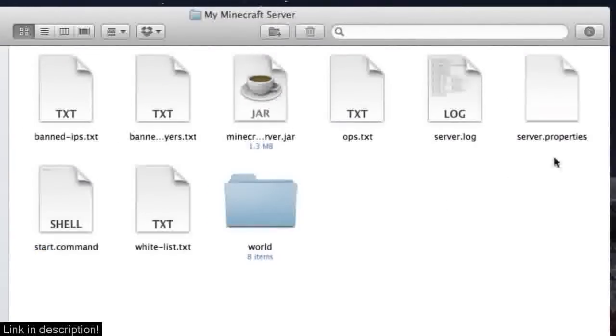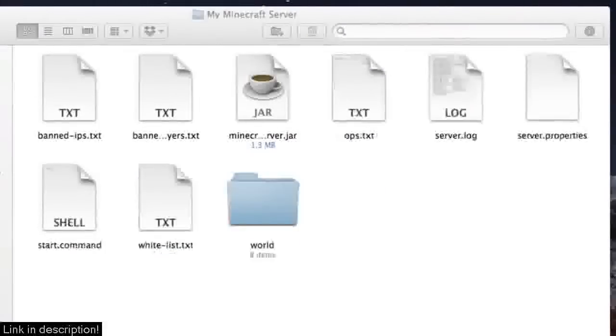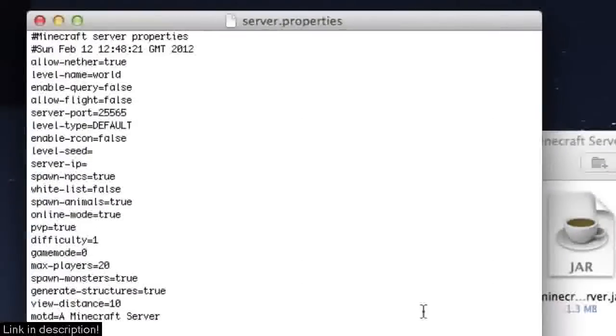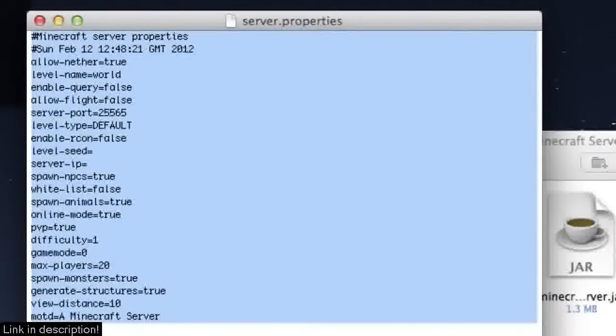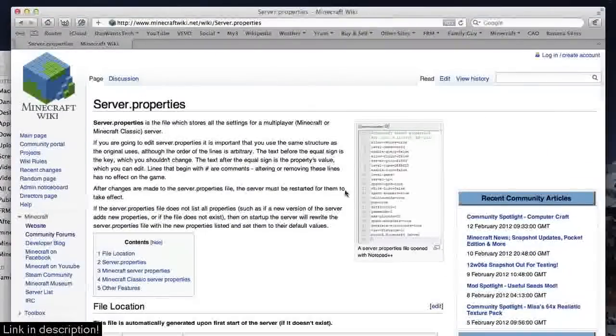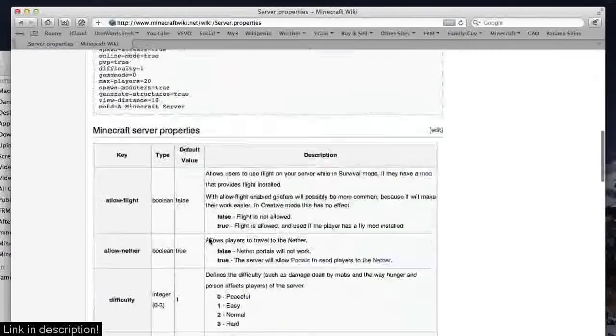These are all your files here in your folder. I won't go through these in much detail, but these are just banned IPs. Ops is basically your administrators. Type in your own username here, and now you're an administrator of this server. Mine is DanJF, and save it. Then start.command, obviously, and your whitelist here for the people, if you want to use that. Server properties is the most important file here. This is explained on the wiki, which I'll link to. Here's the page on the wiki, and this basically explains all the different options in the server properties file, so I'll link to that.